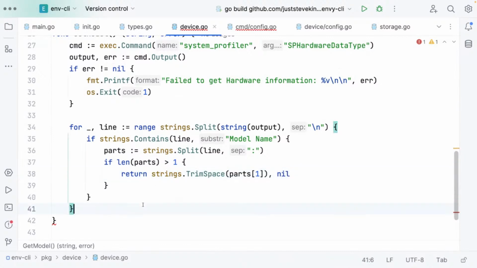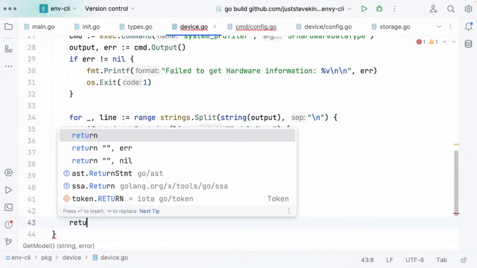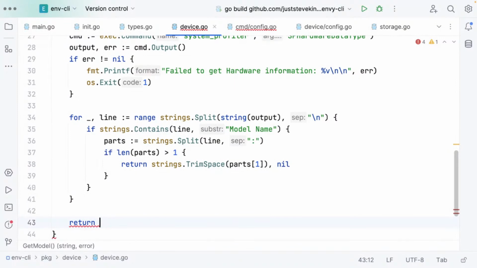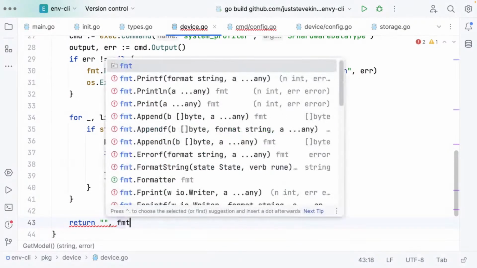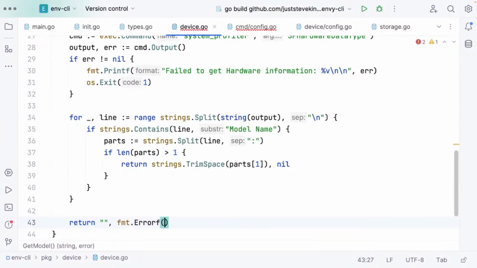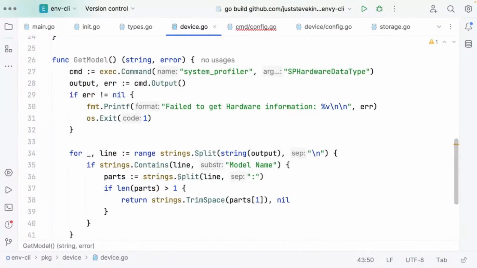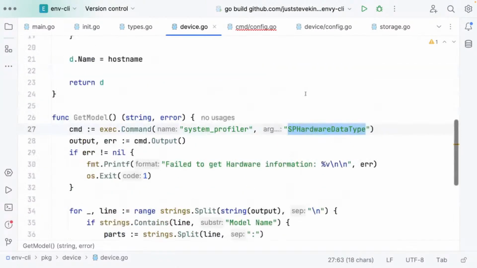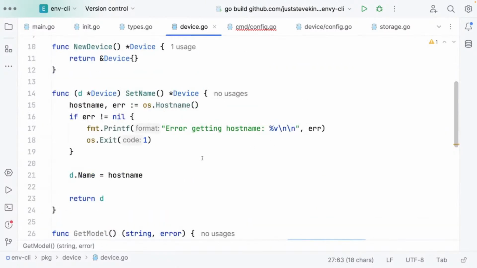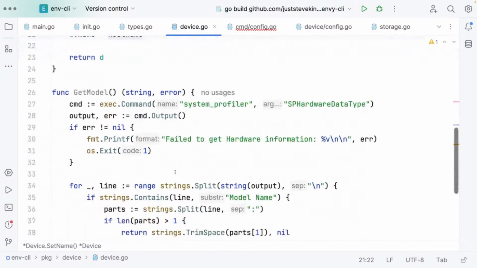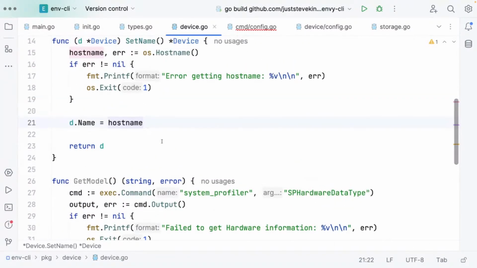Finally, if all of that fails, return an empty string and an error. So fmt.Errorf "model name not found". At that point, we weren't able to get the model name from the hardware data type, in which case we're going to fail. We're just not going to be a happy chappy, as we say in the UK. Right, okay, so let's carry on.